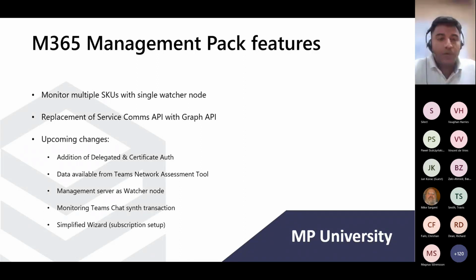And of course, with the V3, we have simplified the wizard more, since we are adding more flexibility in terms of authentication, and you can mix and match a lot of permutations with subscription, especially.